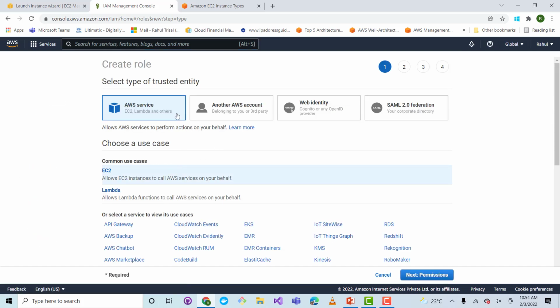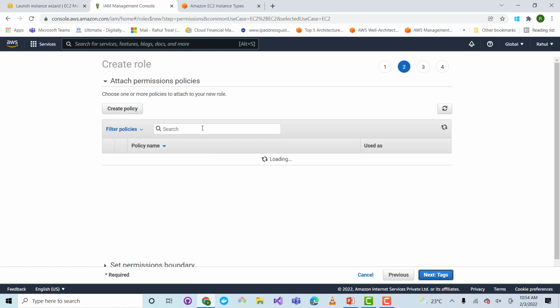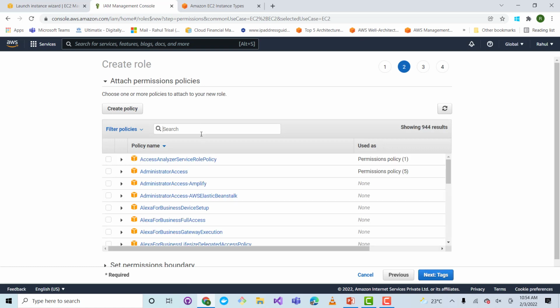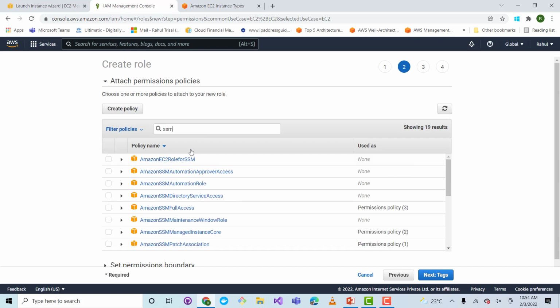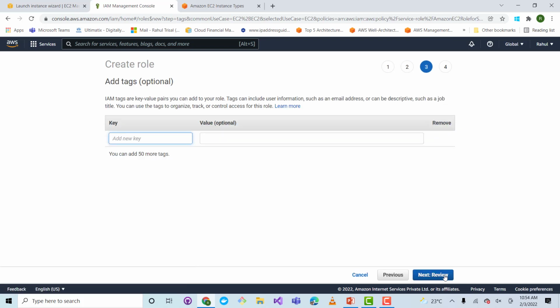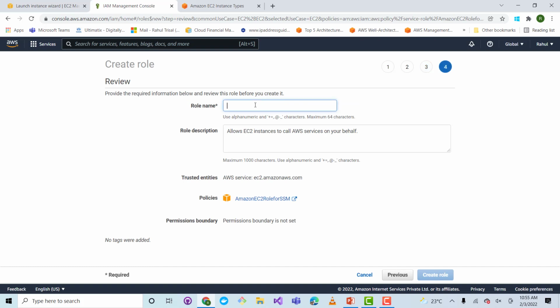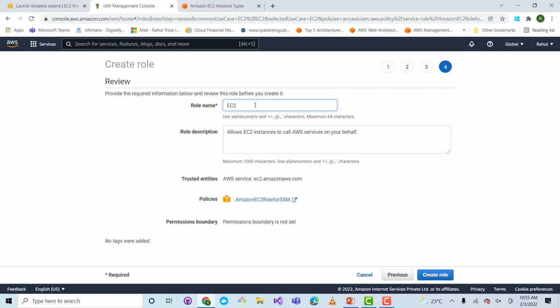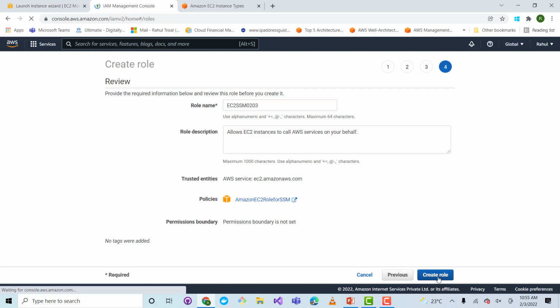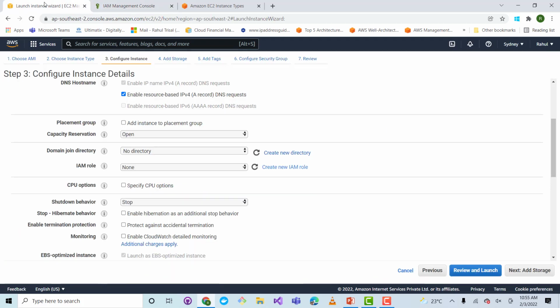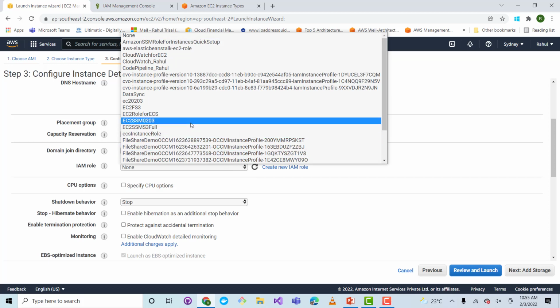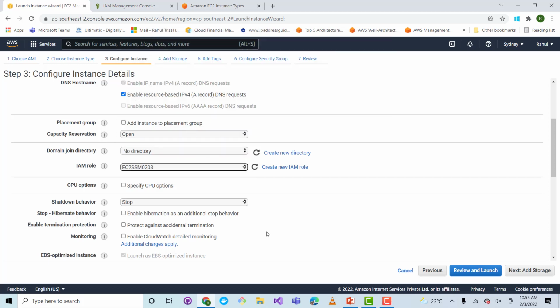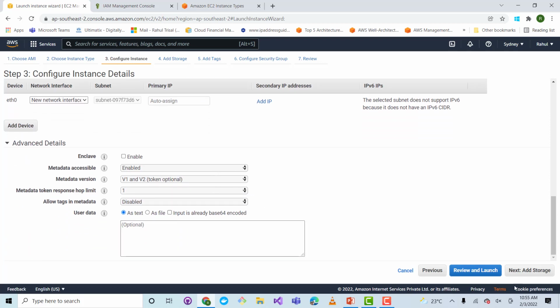So this is for EC2 instance, and what I'll do is I'll search here for SSM. Role for SSM, EC2 SSM 0203, create role. Okay, I have created a role. Let me quickly do a refresh here. Okay, here is the role EC2 SSM 0203 that we created. Okay, and everything looks okay.